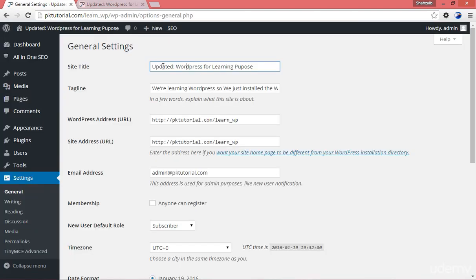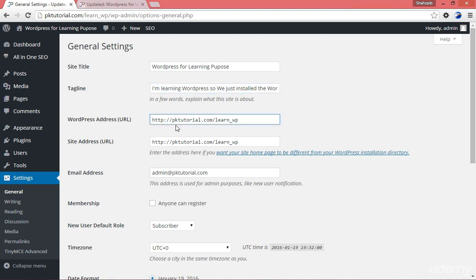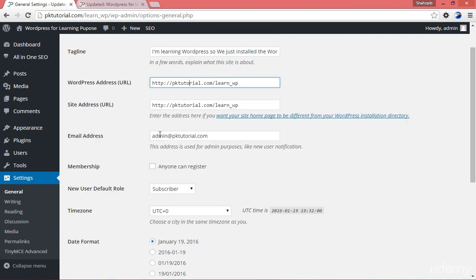I'm just gonna show you how you can remove the "Updated" for now. And we are learning WordPress, so I'm just typing "I'm learning." You can see that here it says "Updated WordPress for learning purpose. We are learning WordPress," etc. Then the site URL, the WordPress address URL, the admin email address, and the membership.